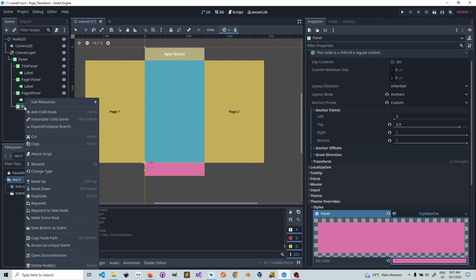Panel, we're now going to right click that. We're going to have two buttons. Okay, we'll have one button here and another button here.